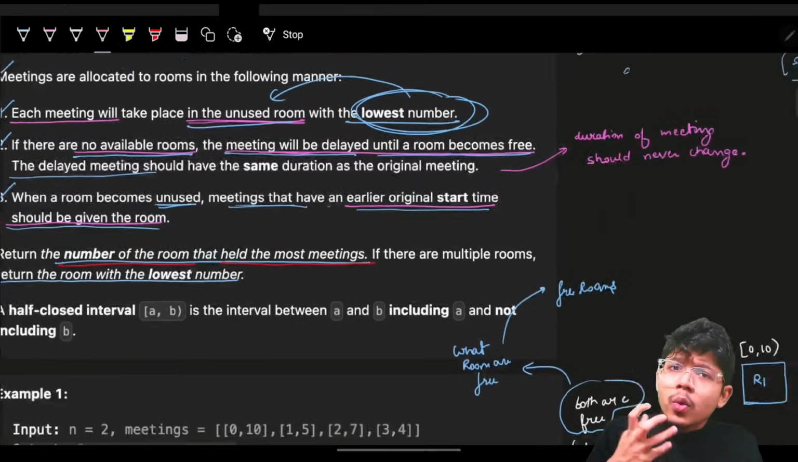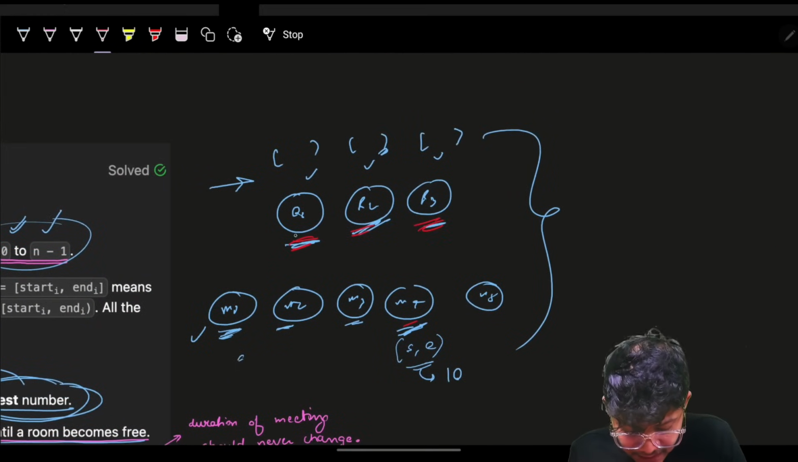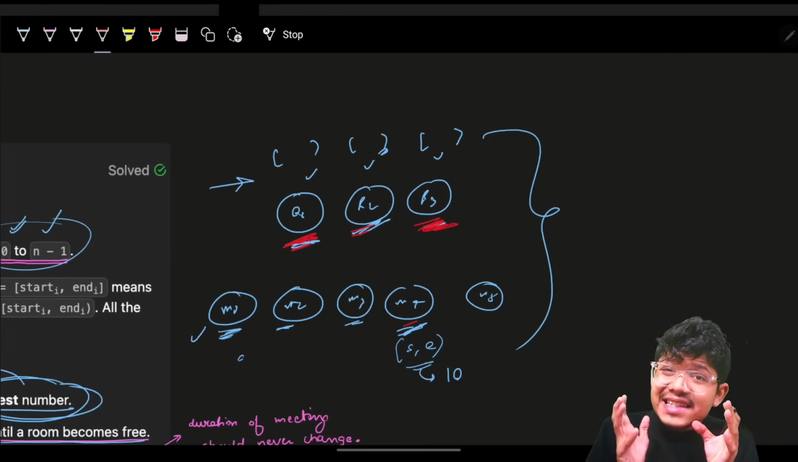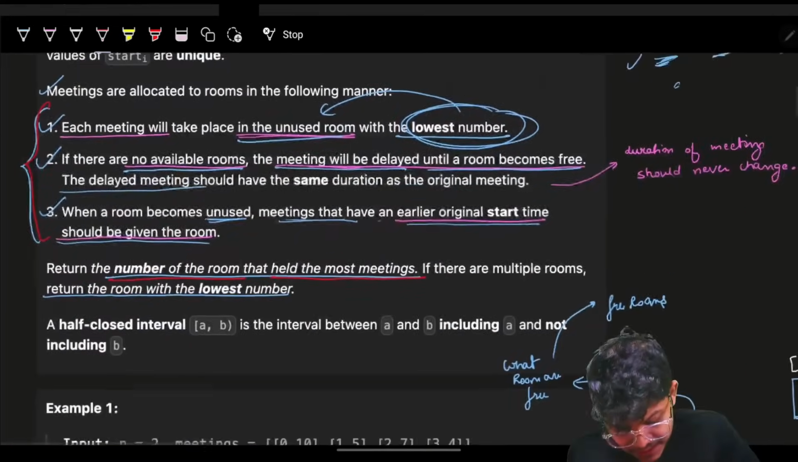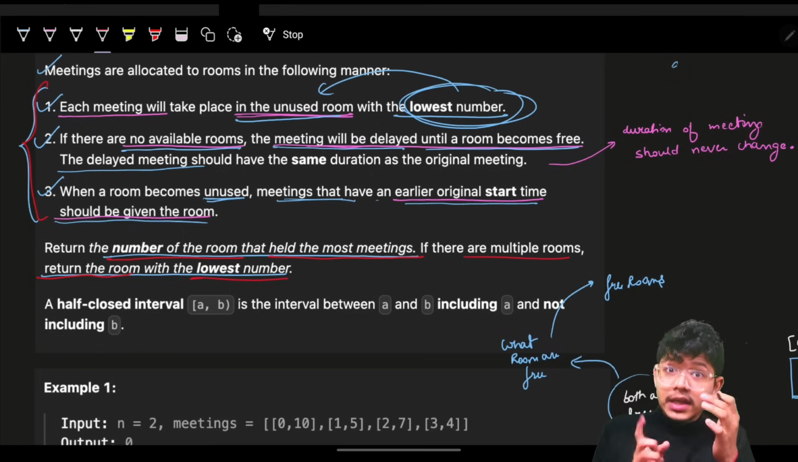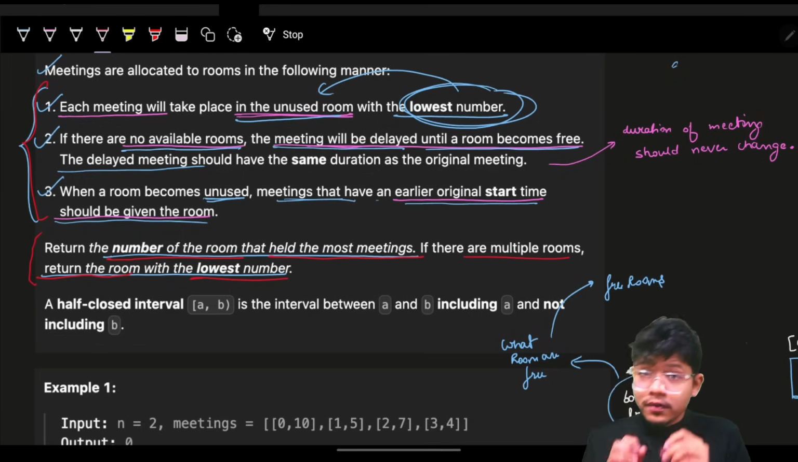But Aryan, what if 2 room IDs, let's say R1 and R3, both have an equal number of meetings held? Then what to do in that case? Okay, in that case the problem says that if there are multiple rooms, then we have to return the lowest number, which means we will return R1. Also remember this fact, because this is very useful.